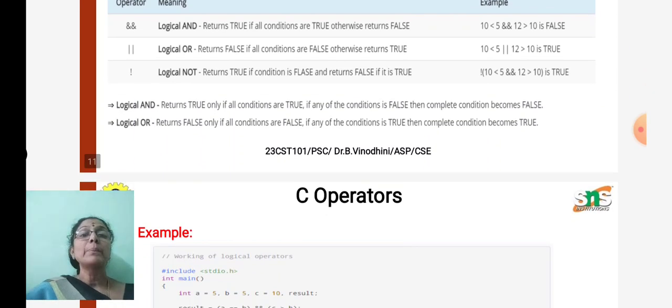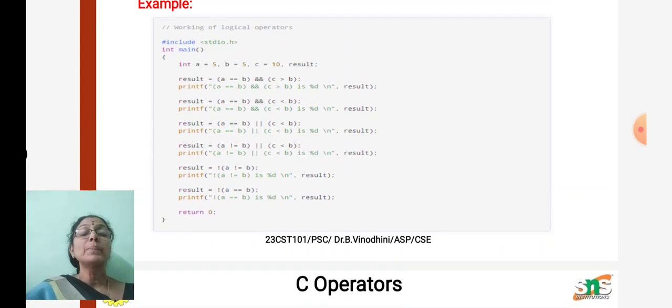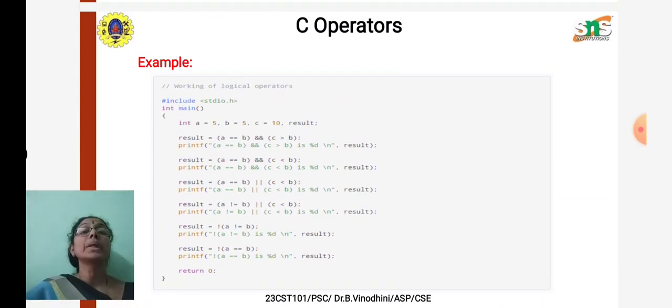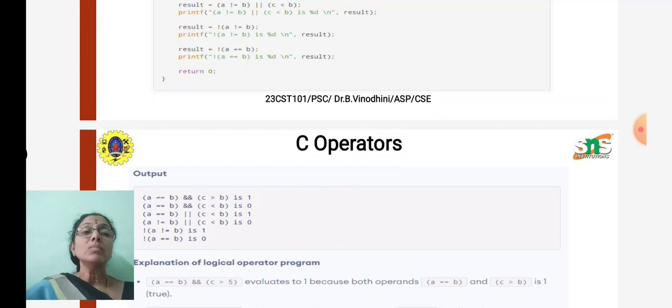So this is an example for the logical operations, and this is an example program for the logical operators. Mainly, the logical operators are used when multiple conditions are involved, and we can use the logical and, or, and not. So I hope you understand what the operators in the C program are.